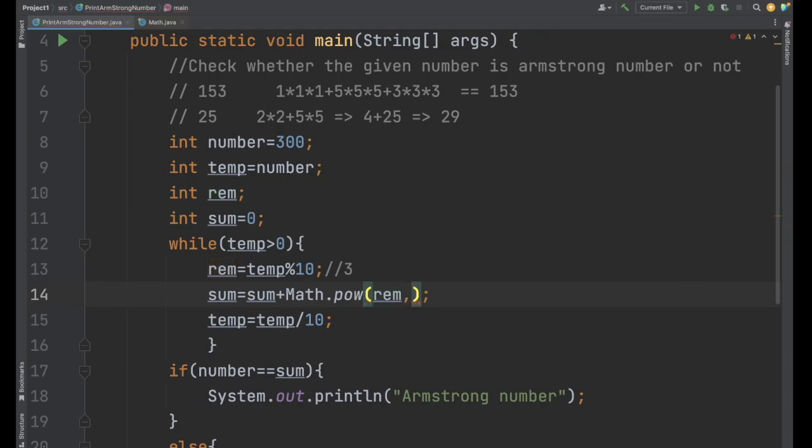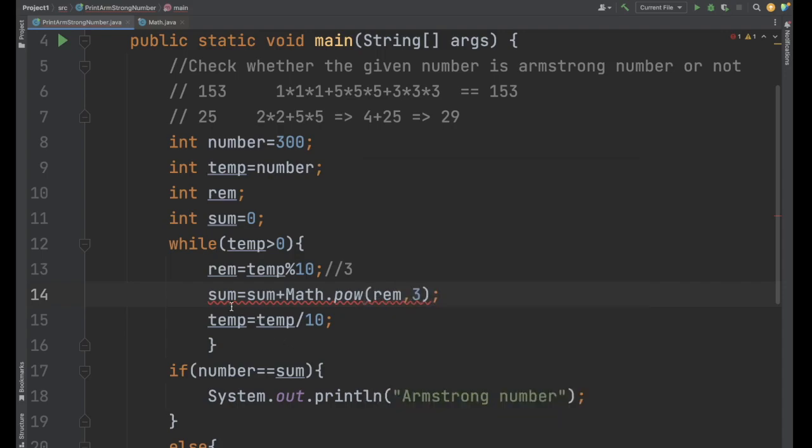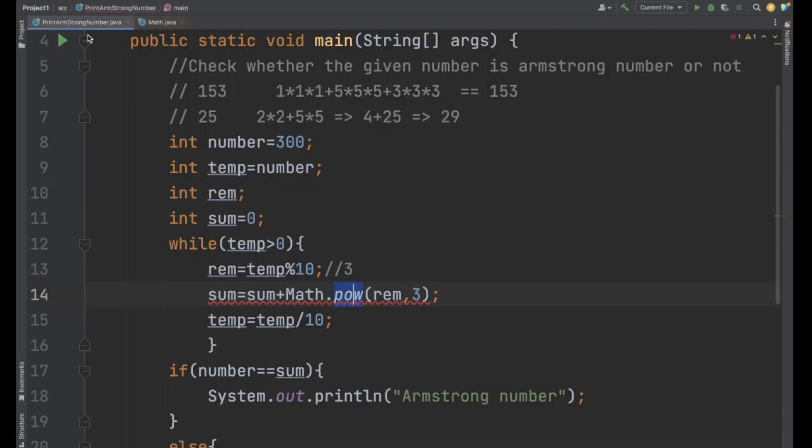And then here we need to pass the exponent. Exponent means the number of digits. So here we have the number of digits 3. Now it is giving us an error because, if you see here, the sum variable we have declared with data type integer, but the power method takes the input as a double and returns a double only. So that's why we need to make this sum variable a double.